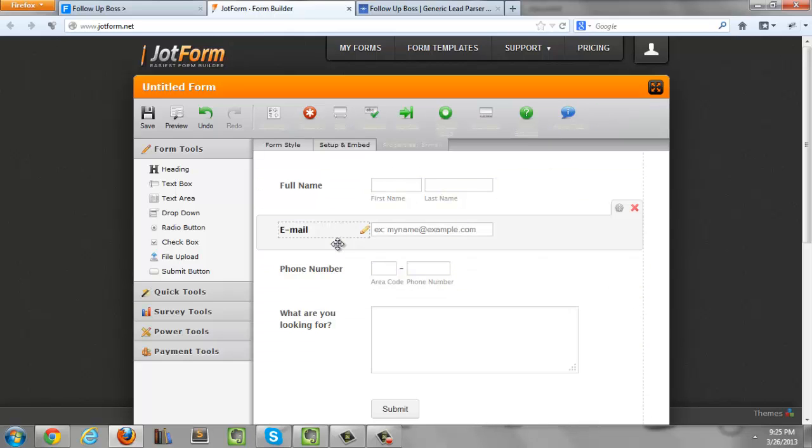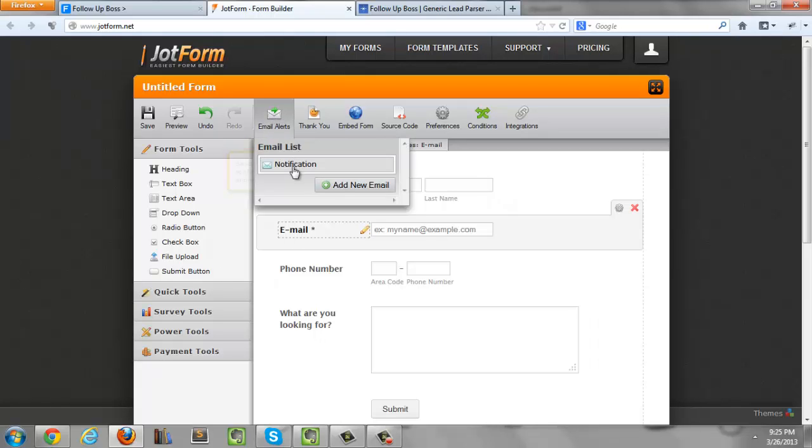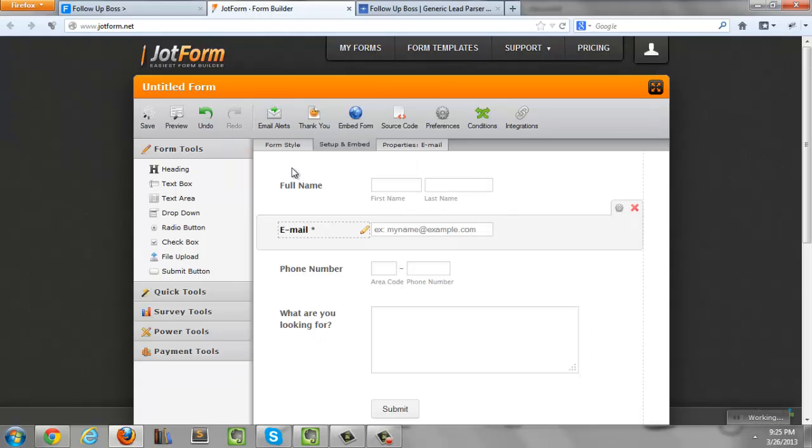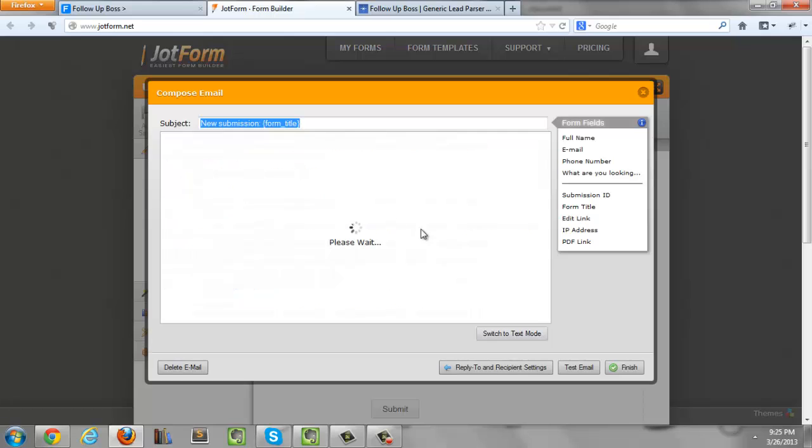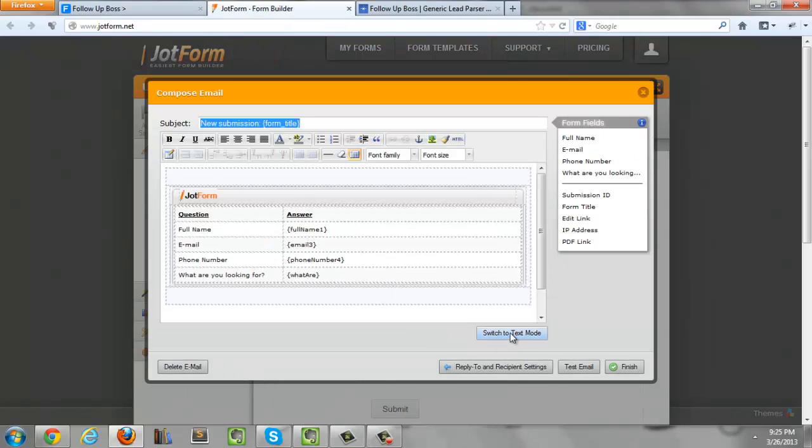You can make fields required. To do that, you just click this required icon. So I'm going to make email address required. And then click setup and embed, and this is where we're going to set up the link to Follow Up Boss. So we're going to select email alerts and notification, and then choose switch to text mode.